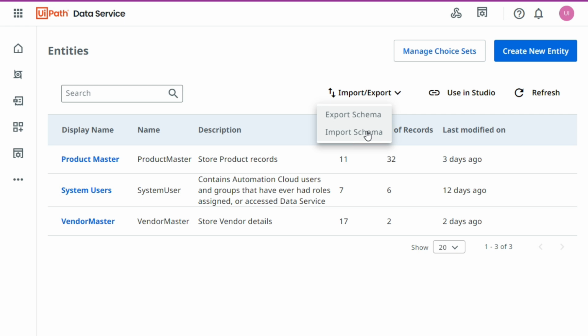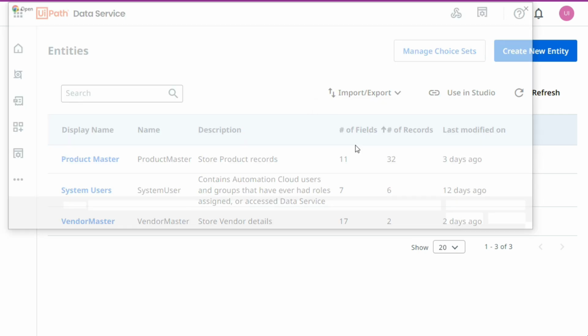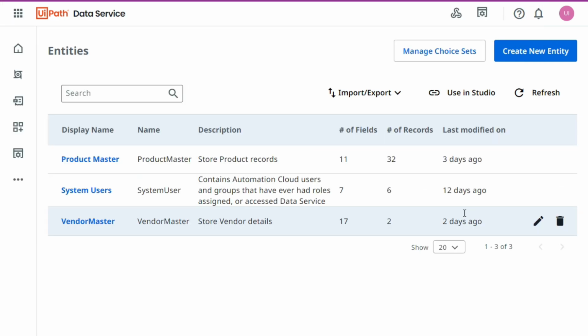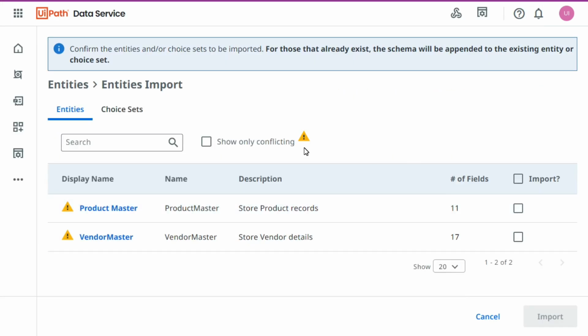I will click on import schema. I will select the schema that we just exported, that JSON file. You can see the JSON file. Click open. Now you can see the conflicts here. Confirm the entities and or choice sets to be imported. For those that already exist, the schema will be appended to the existing entity or choice sets.